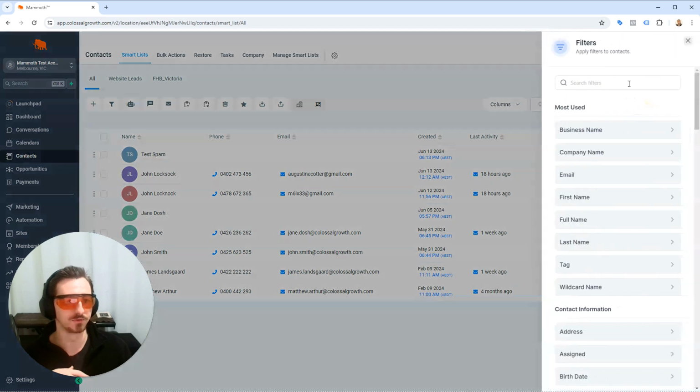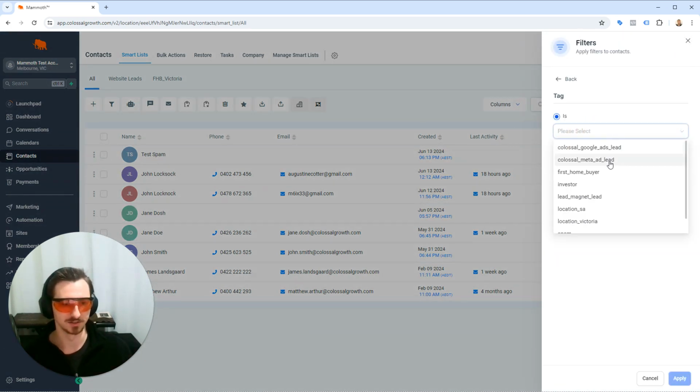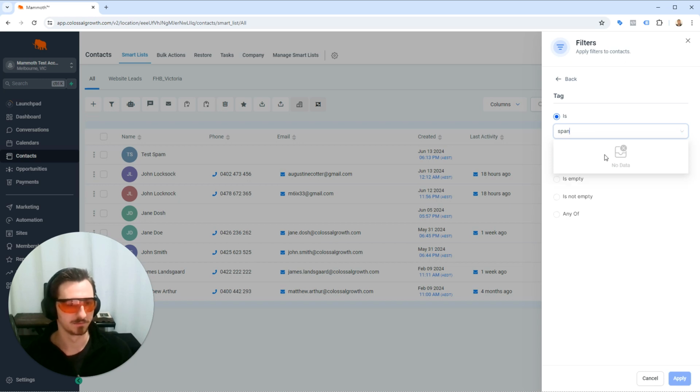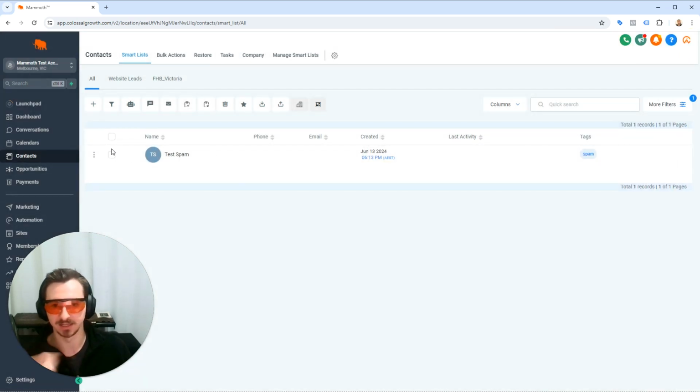What you can also do, if you go to more filters, just type in tag. Tag is, and then you can literally just select spam. Not span, spam. And then you click apply, and now you can see, and obviously if you had more, you would have all these leads that you can identify as spam, and that could be useful for many reasons because you can do a wash up on how many spam leads you got and things like that.